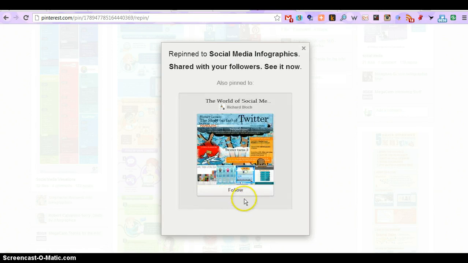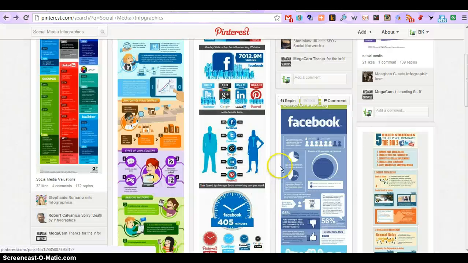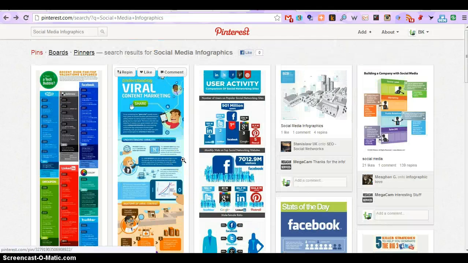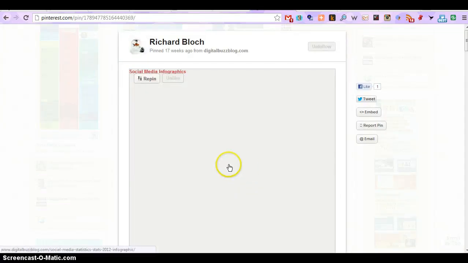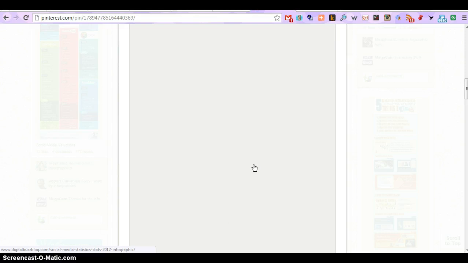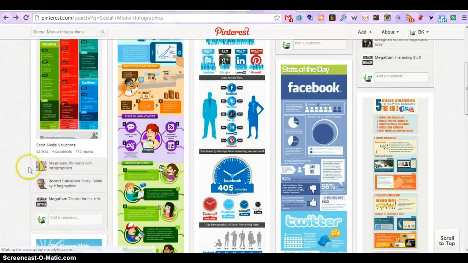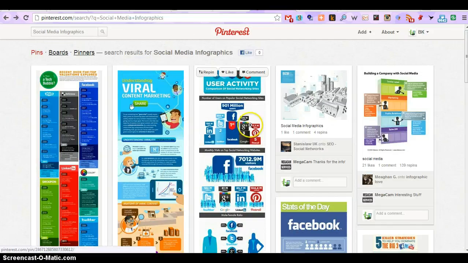Because I'm not following this person, it gives you the option to follow that person, and that's how you gain your followers. So then when I click on this, I've repinned it, and if I click on this picture again, if it pops up here, it's going to give me a difficult time. So let's pull up another one.